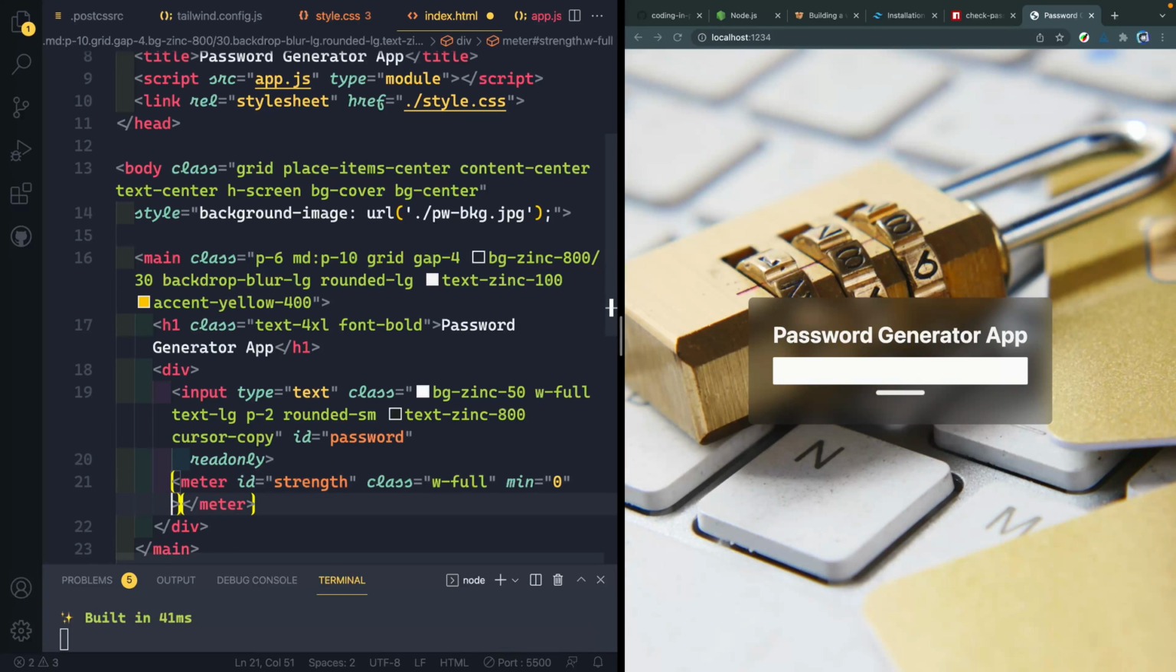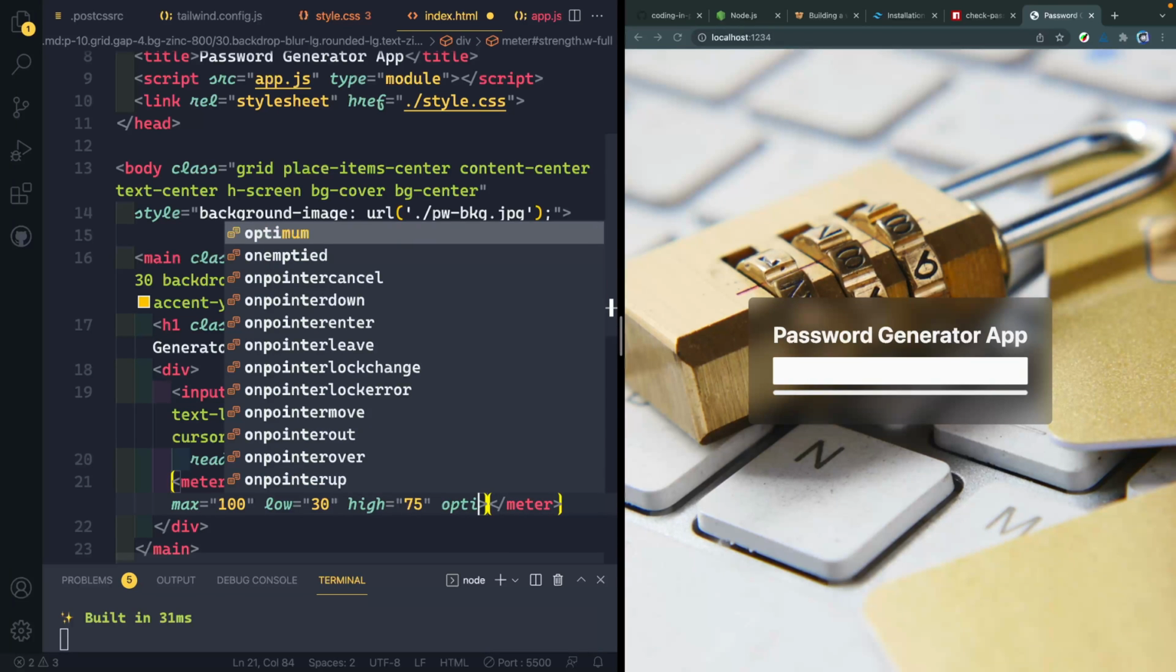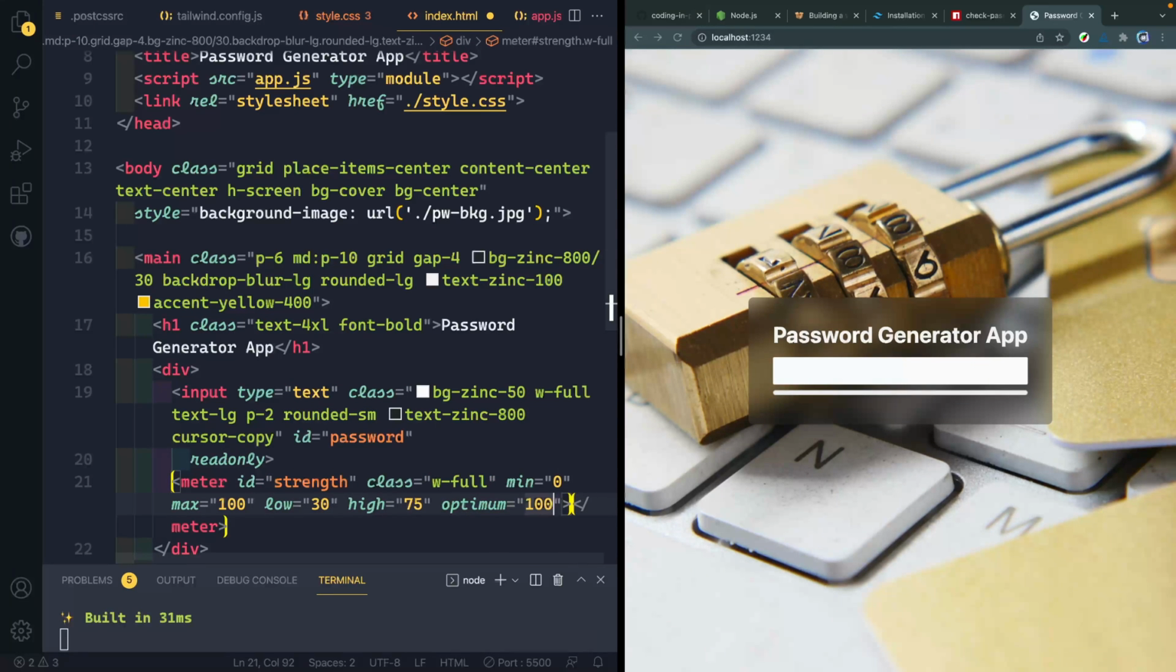So the minimum it's allowed to be. And then the max I'll set to 100. And then I can define what low, high, and medium are. So I'm going to say low is 30, and then high would be 75. Now what I want to tell it next is what the optimum is. In other words, what would be like a really good number, all right? Would be 100% would be an optimum.